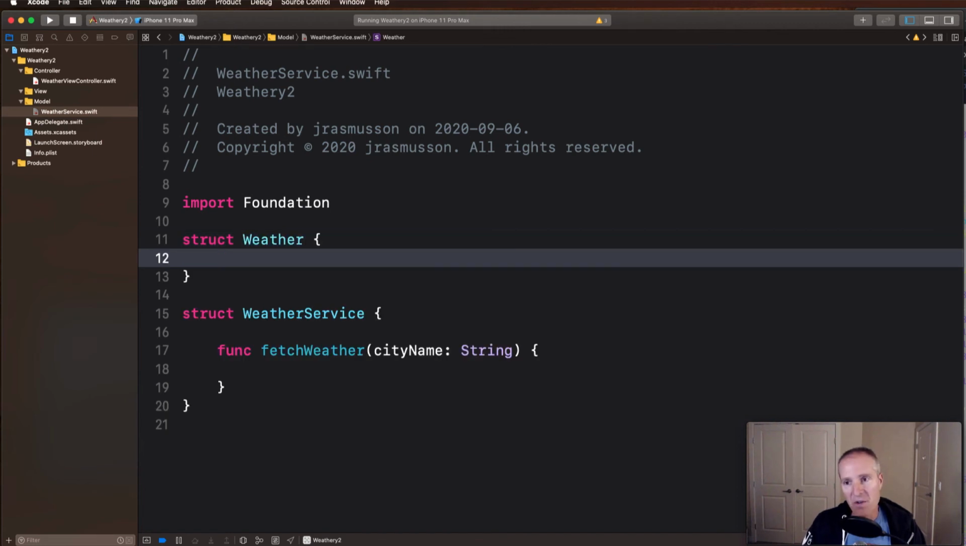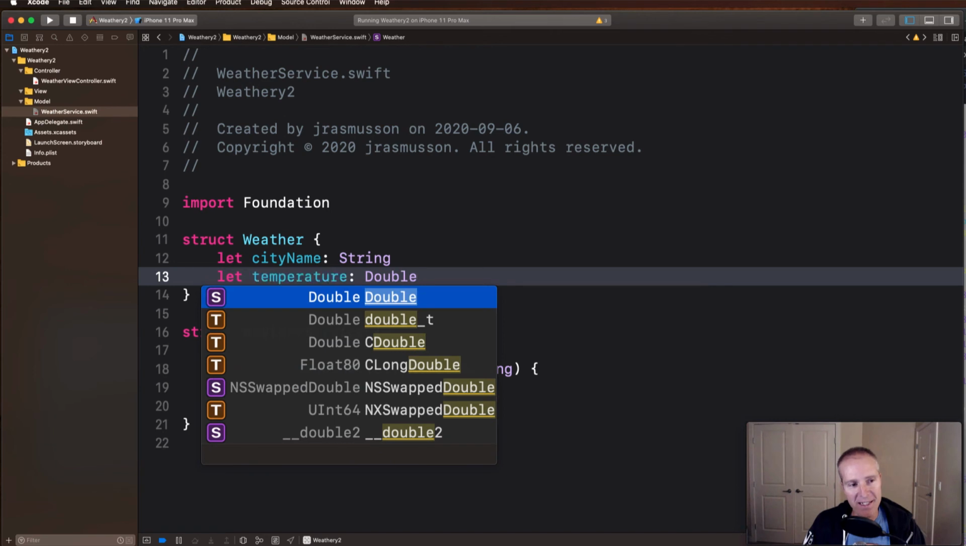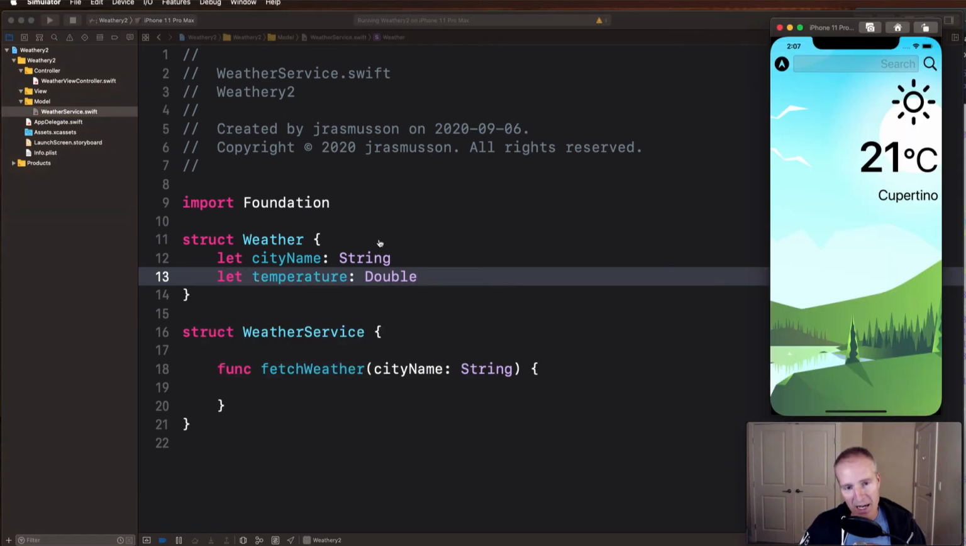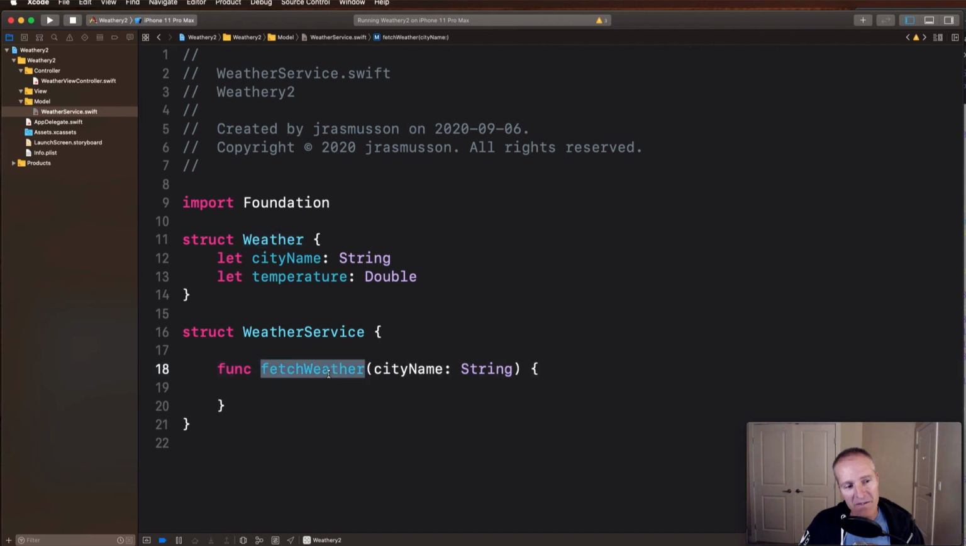And let's give it just a few attributes. Let's give it a city name, which is going to be a string. And let's also give it a temperature, which for now I'm just going to say is a double. I'm also not sure how we're going to handle deciding what image to show here and how it's tied to the weather, but we'll deal with that later. We'll just hard code it for now. But with this structure now, we've got something that we can actually pass around that encapsulates the data. Now we just need a way of returning some weather from our fetch method here when the call actually happens.